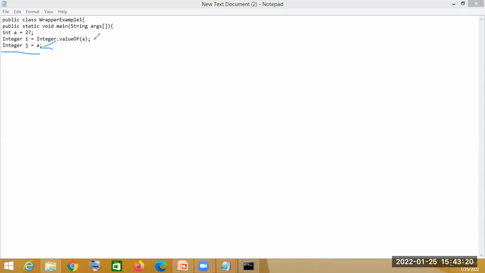And here you see, after that, System.out.println, and we print the values.